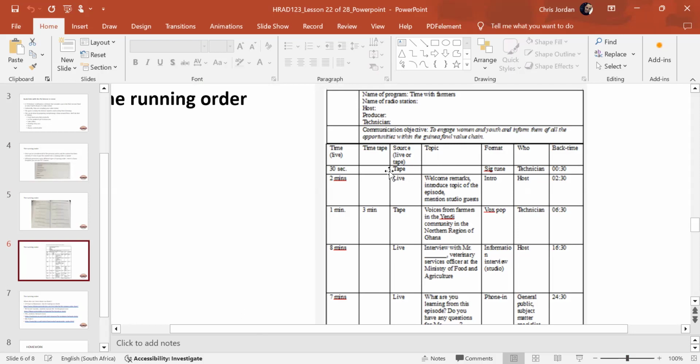Tape would mean something that is produced, okay? So something that is produced. So the format is a signature tune, like an ID or an introduction to the show itself. How long will it be?